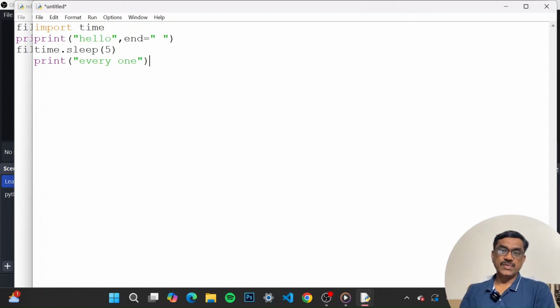Remember this, hello will be stored in the buffer, which is attached to the output file or output device. Why? Because you have specified end equals to space. When there is end equals to slash n, it is automatically flushed out, but we are writing end equals to space. And the hello message waits up to 5 seconds.